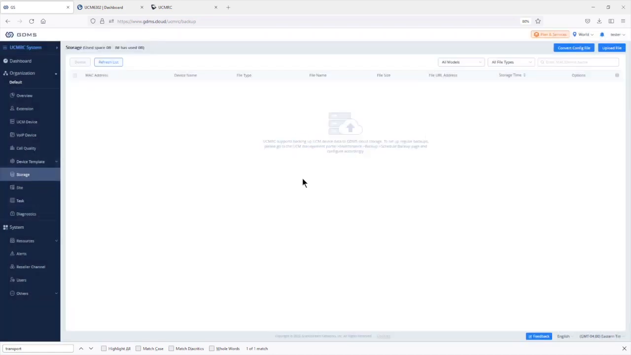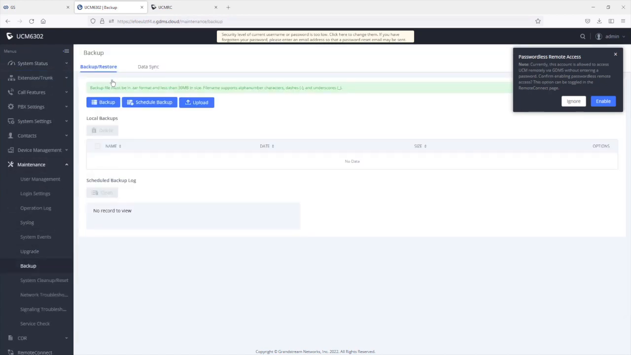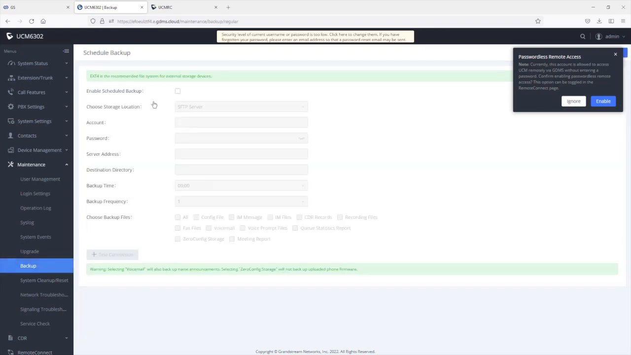The storage section of GDMS, you can also use it to upload your backup, CDR, recordings, and chat data. So let's go back here to the UCM. So if I go to maintenance, backup, if I want to take a backup, it's going to provide me with an option right here, like local storage or GDMS cloud. I can select this option if I want to store my backup on my GDMS account. The second option is schedule a backup.